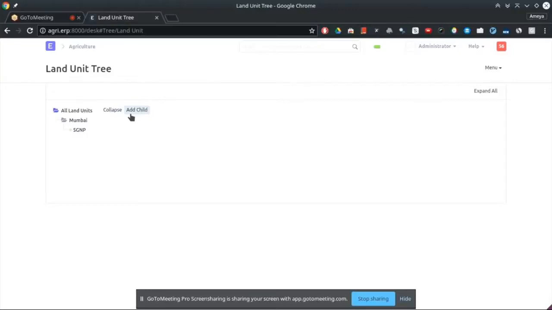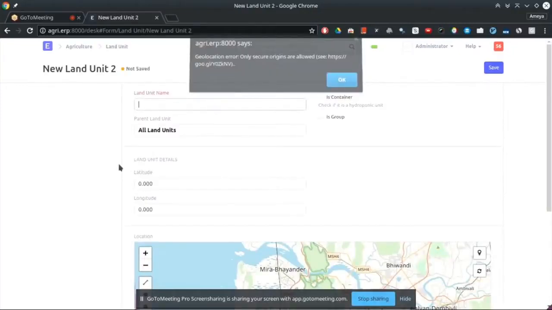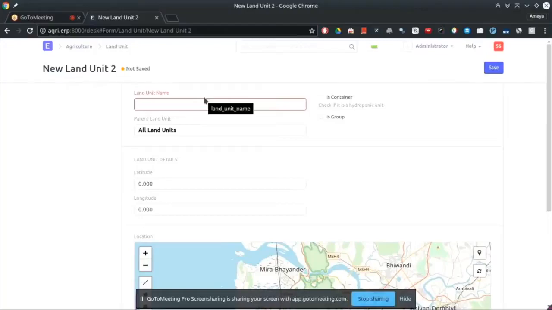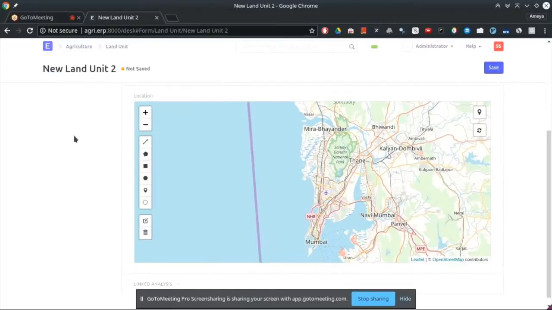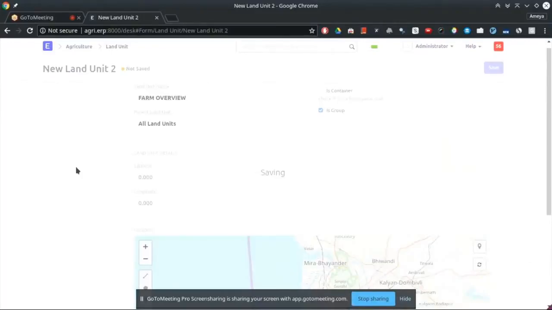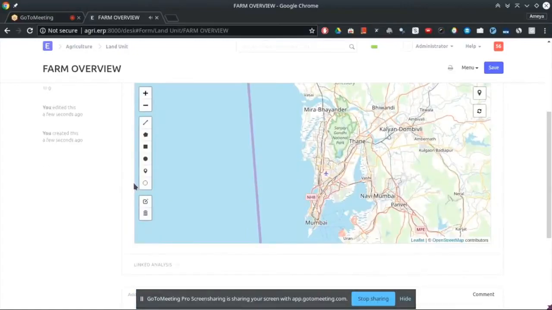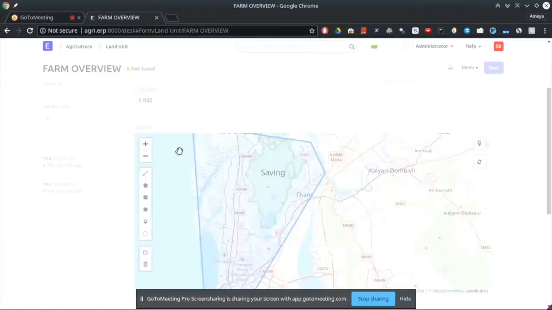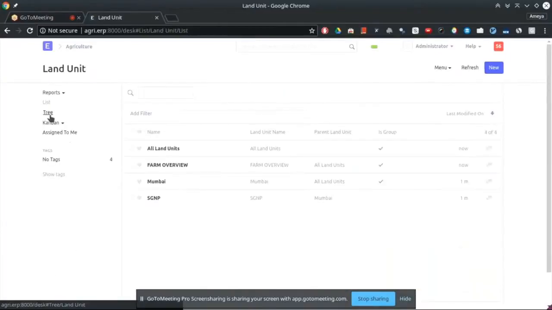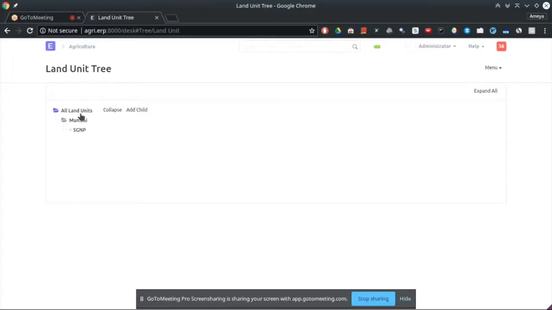Okay, let's create a new doc. Let's call this land unit farm overview. Let's call this as group, and let's save it. You can see farm view, and now let's make the demarcation of the land unit. So let's just say it covers all of Mumbai, and once we save it, it's there. Now let's create a child unit inside this.